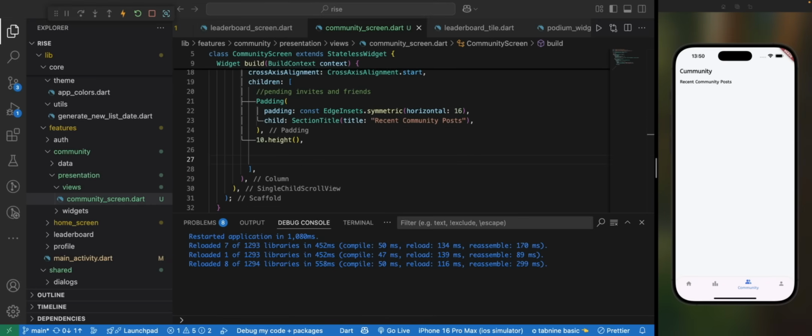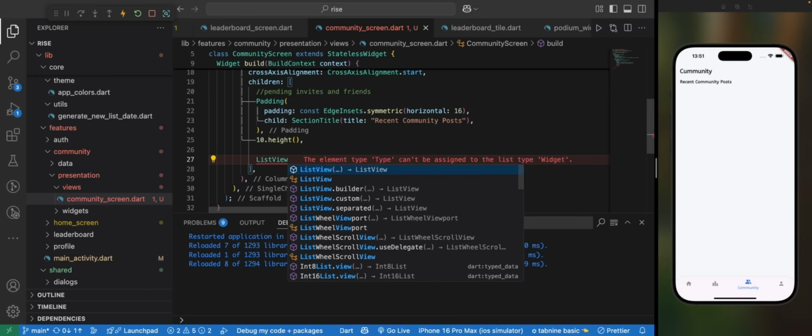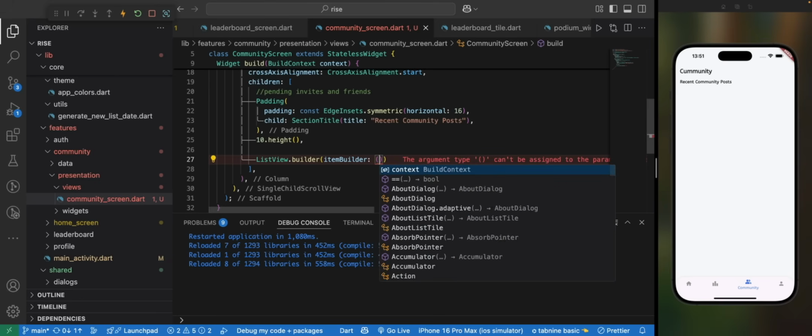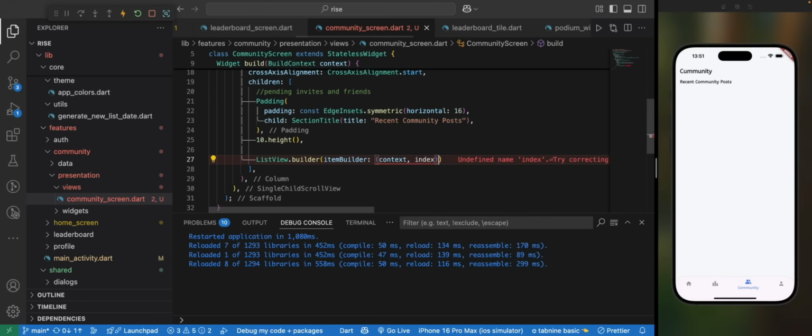So the next thing I'm going to do now is to build out the beautiful community postcard and the grid view and everything, how it's going to show. For this, I'm going to be using a list view.builder, and I'm going to set the item builder context index.